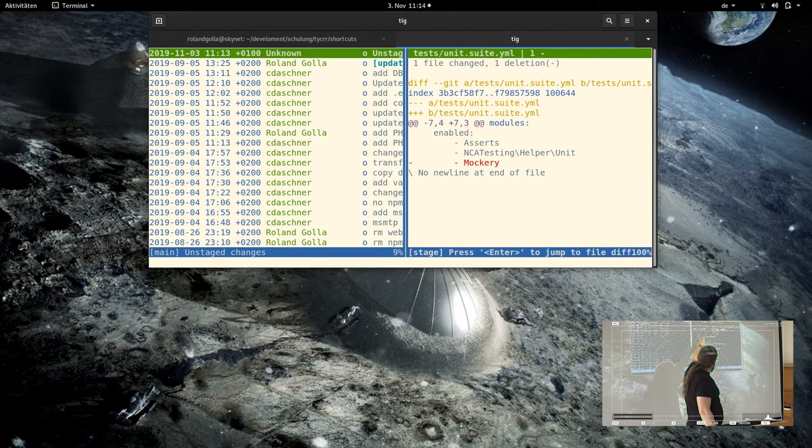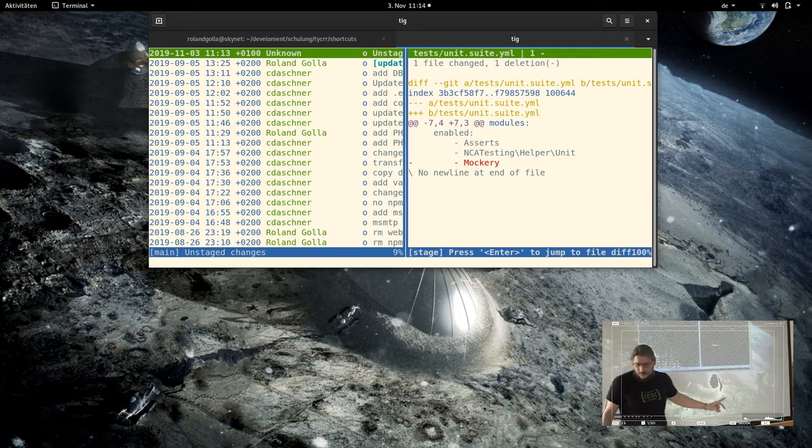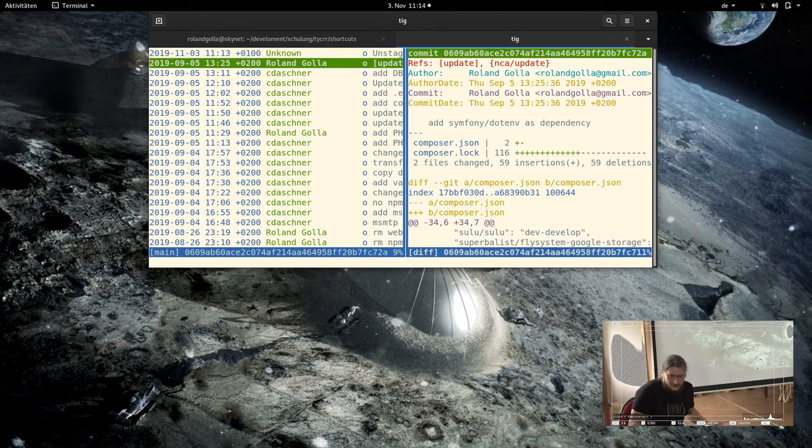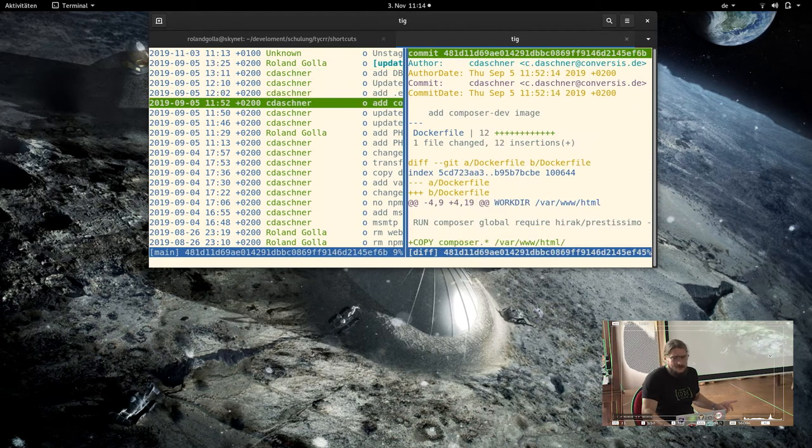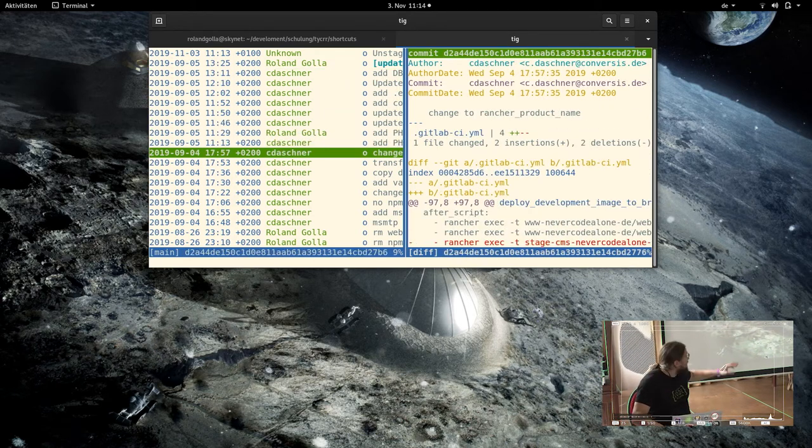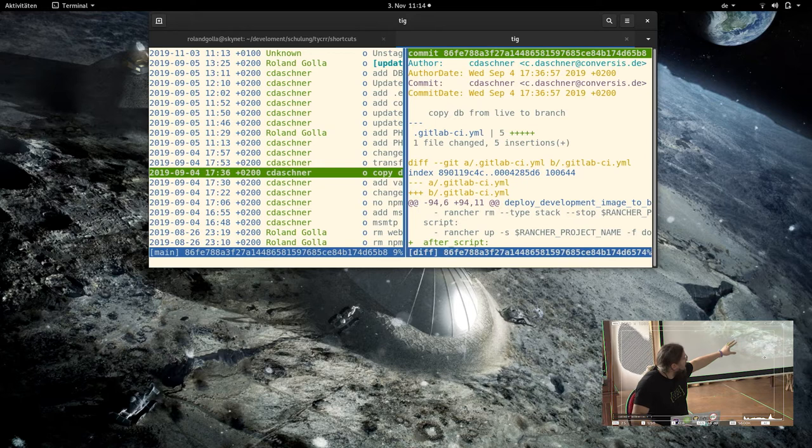And now I also see that the mockery part was removed, yes? This is a super powerful tool because you can move here and also check everything that happened.